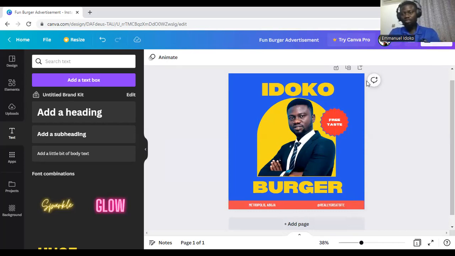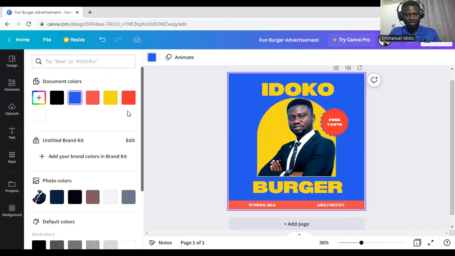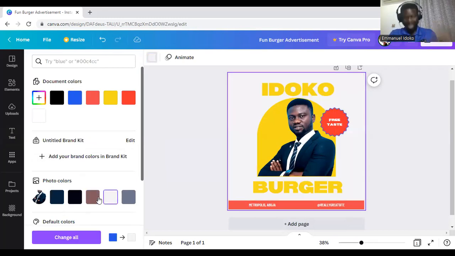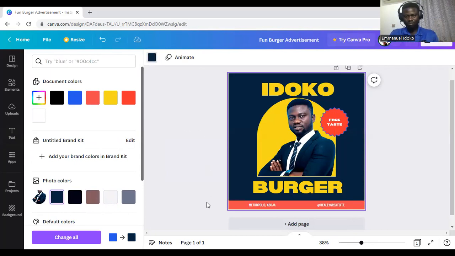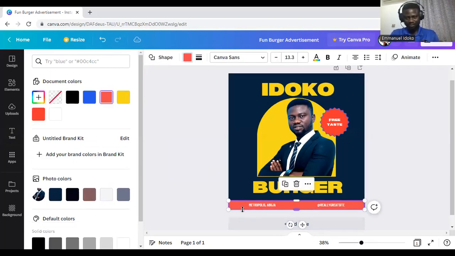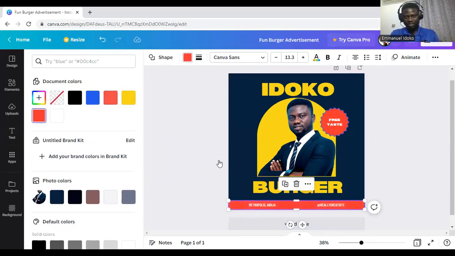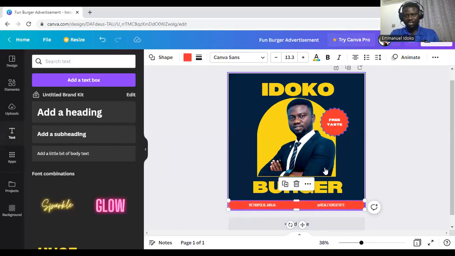You can also change the background. You can click, go to color, and then select the color you want to use as your background. Okay, let's leave it at this. I think I like this one. Let me leave it at red. So let's say you're good to go with this.